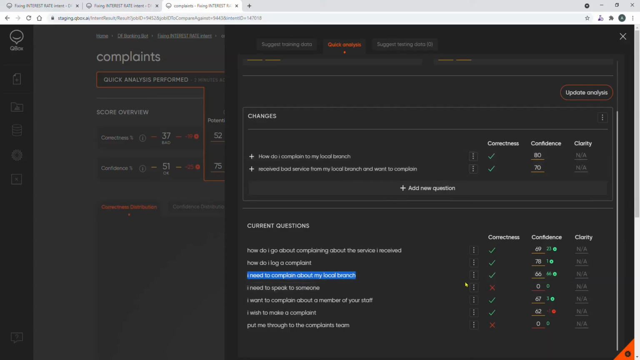I can also see from the other training phrases what the potential impact on these would be. So we can see that we would get some good increase in confidence in one or two of the training phrases, and we can see a very minor decrease in confidence in one of the others.